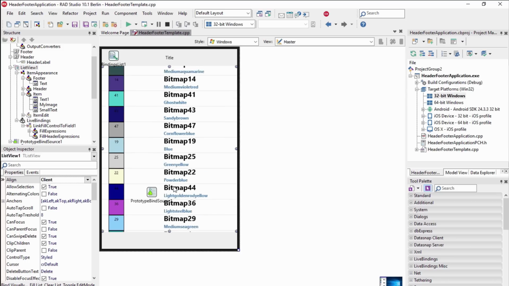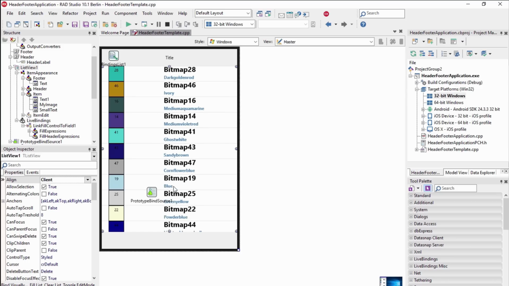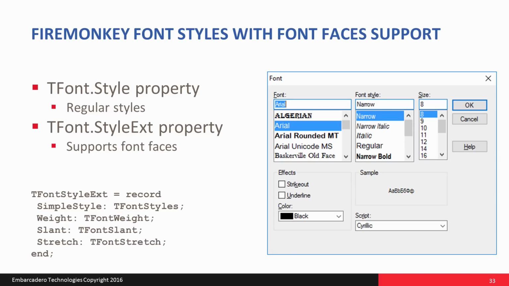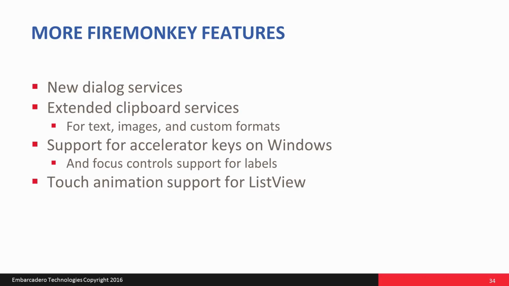And this was a quick demo of the new List View Item Designer in RAD Studio 10.1 Berlin. We now also have support for extended font styles. TFont has a new property called StyleX that allows you to handle fonts that have extended types of weight, slant, or stretch. There are additional features that we've added in 10.1 Berlin, for example, new dialog services, extended clipboard services support, support for accelerator keys on Windows for controls like TLabel, TButton, TRadioButton, TTabItem, TCheckBox, etc., and touch animation support for list view.